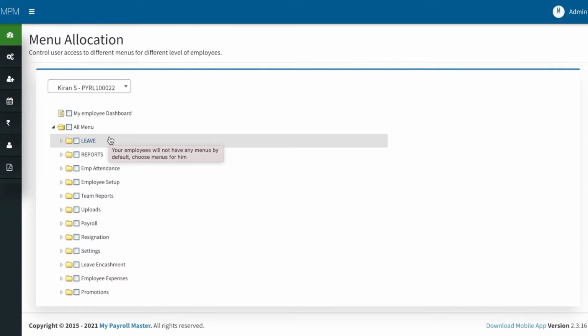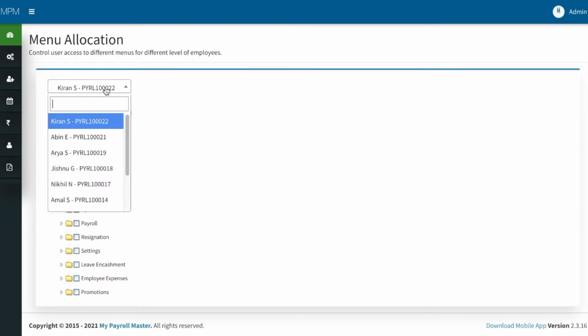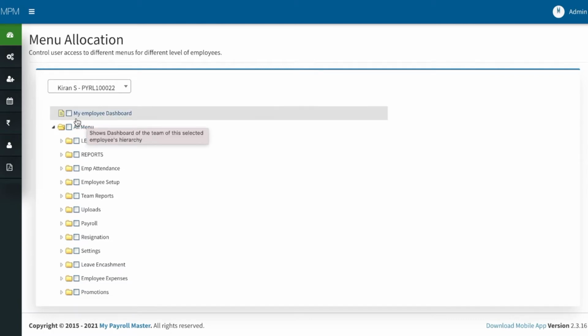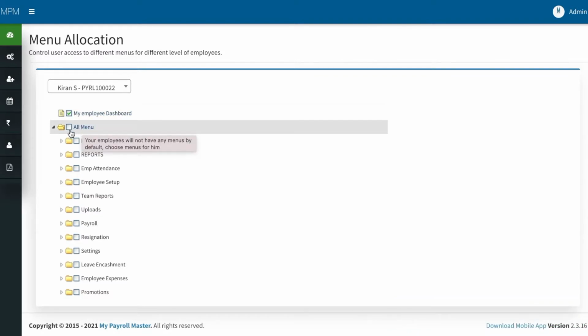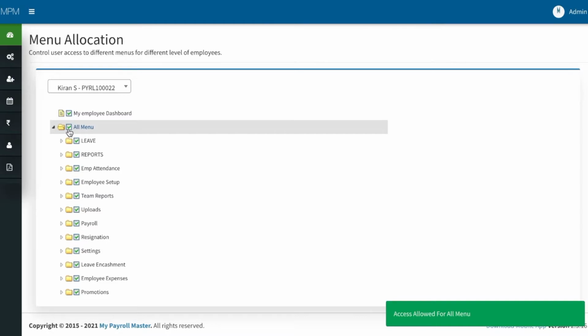Now, we are discussing how to allocate menu on the employee self-service portal. For this, first select an employee. First is My Employee Dashboard. When you select My Employee Dashboard, this employee will have the power of the admin. That is, he will be at hierarchy level. When you put a tick on All menu, all will be selected for the employee self-service portal. If not needed, you can remove.